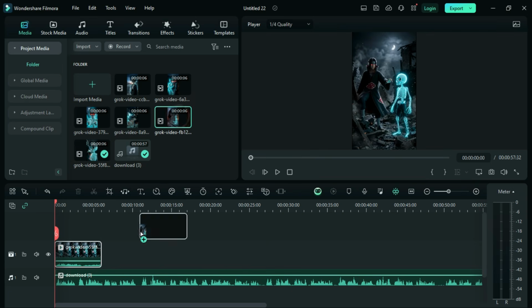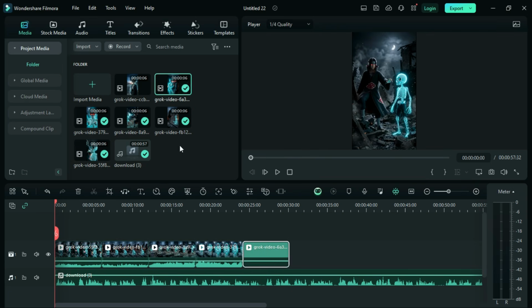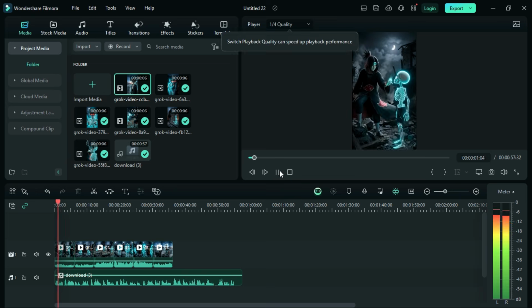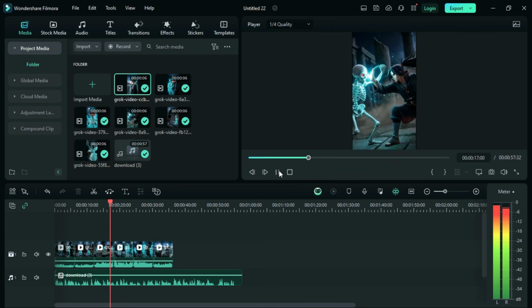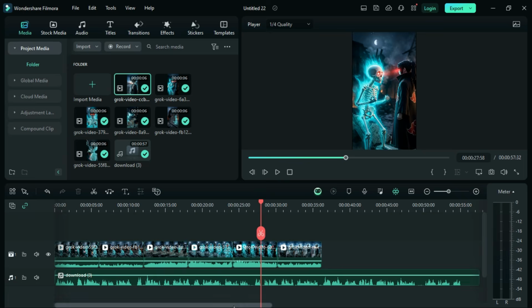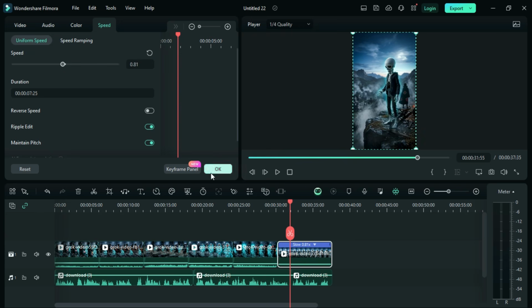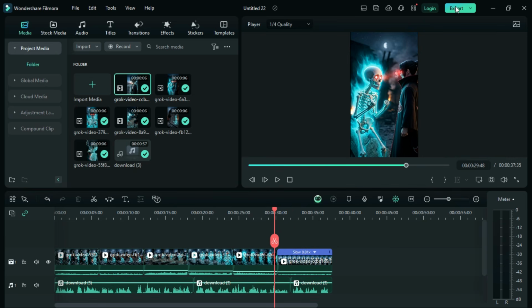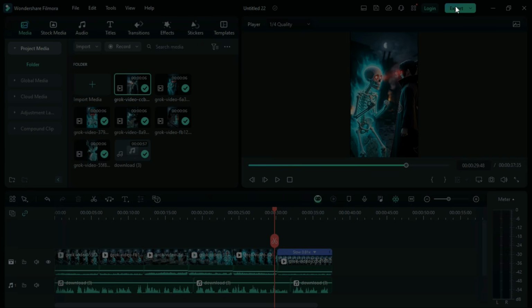Sync them up. Now add background music. Use copyright-free music, and add sound effects if you want. Pro tip, if you're using CapCut, use the auto caption feature to make the video even more engaging.